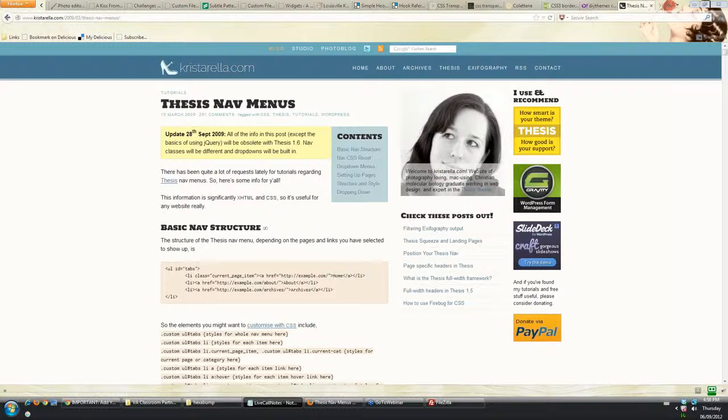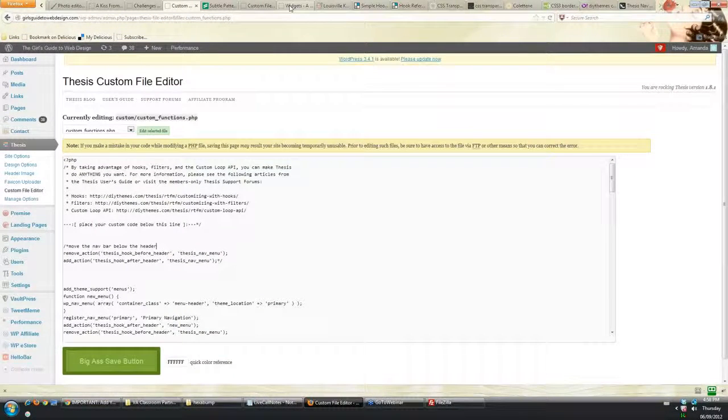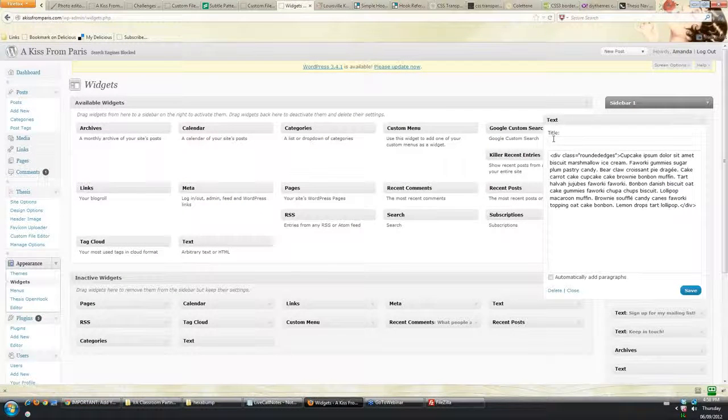And your last question, Jennifer, is, I noticed in the text widgets in sidebars, it doesn't let you add HTML to the title section. If I wanted to put a title, I guess I'd just apply some code to the text that I want to appear as the title. Yeah, so what does she mean?